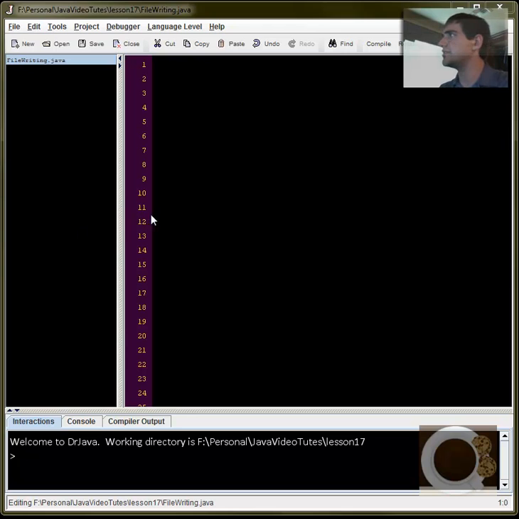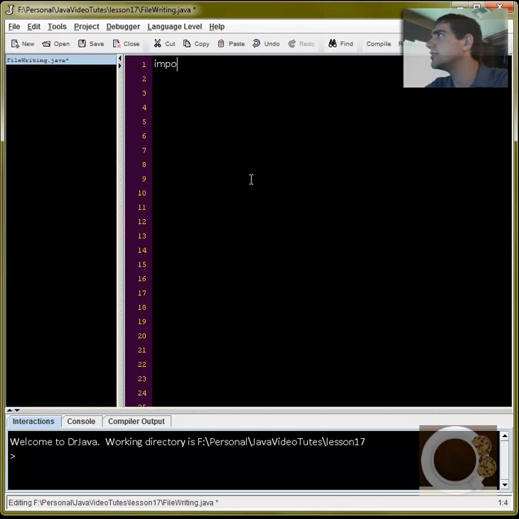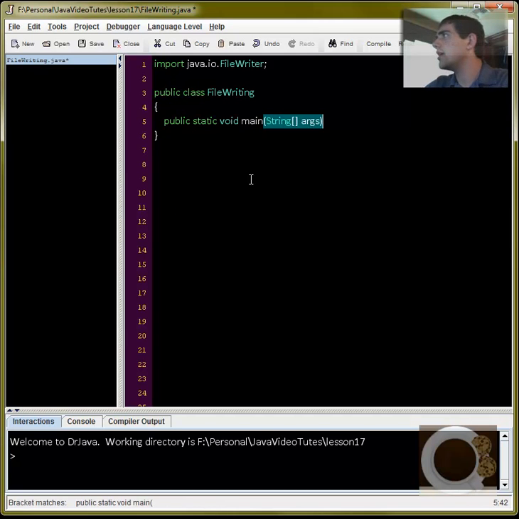So let's first import that file writer class, java.io.FileWriter, and create our class here. What's it called? FileWriting. And let's create our main method.